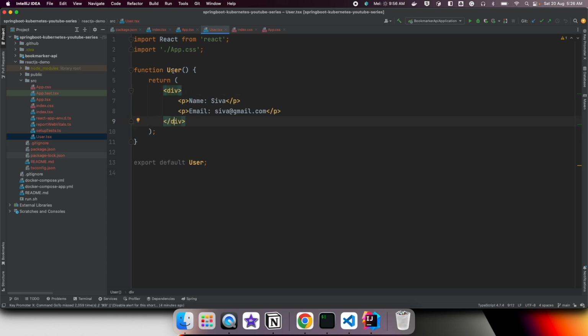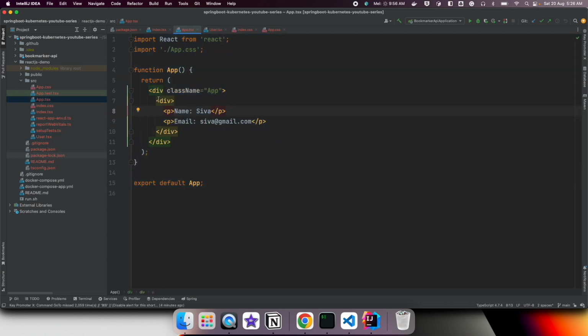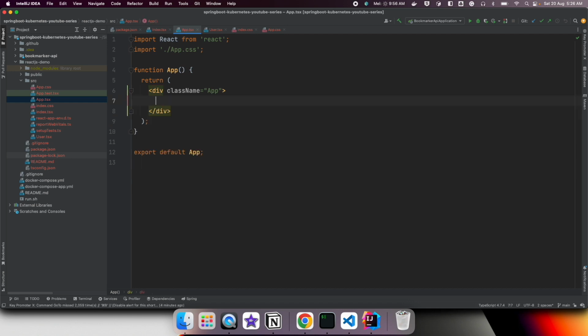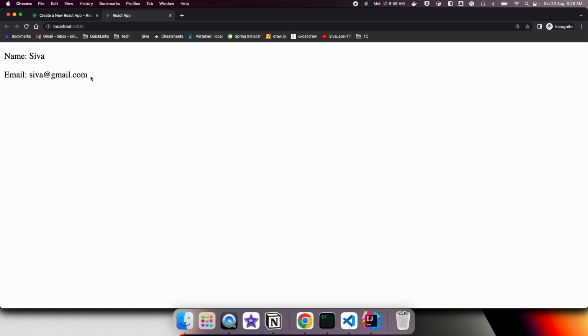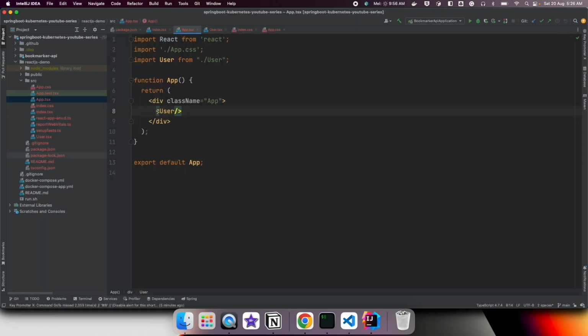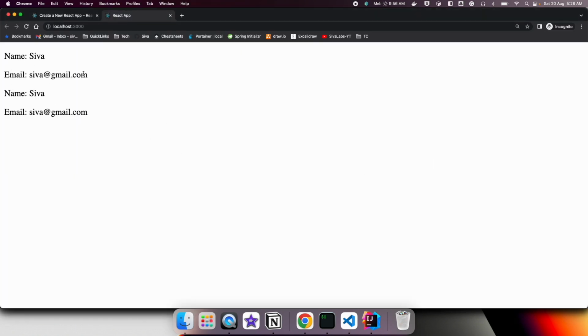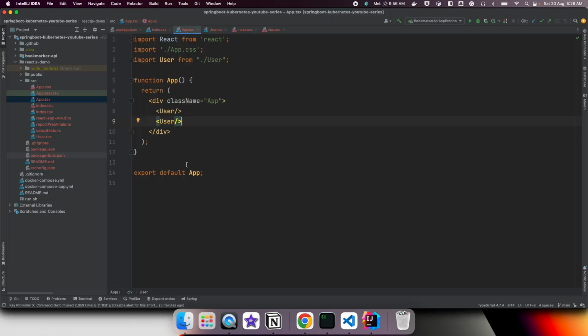Okay, so now with this user component, we can go back to the app.tsx file, and instead of printing this user information directly, we can use the user component that we just created. Here it will render the same information. We can use this as if it is a built-in tag. Now we can use it multiple times, in which case it's going to print multiple times. But right now we are simply displaying only static information, right?